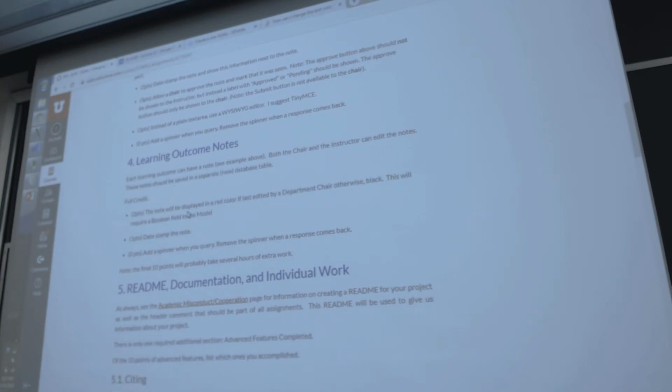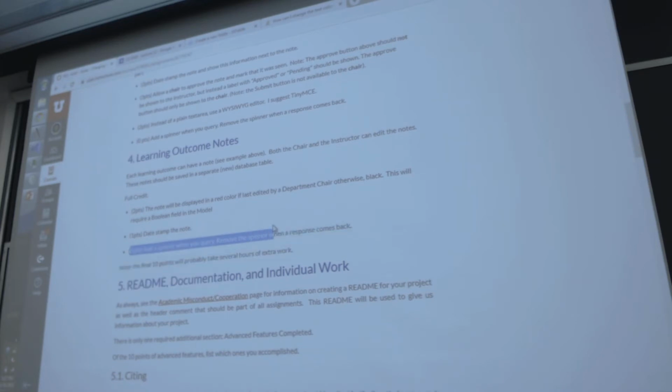In the learning outcomes, if the note was edited by the department chair, so we'll allow the department chair to edit the notes, then it will be displayed in red. If it was edited by a professor, it will be shown in black. That's worth 2 points. Date stamps on the notes, 1 point. And then, of course, I said add spinners for 0 points. So already there's a little bit of gold there, right?